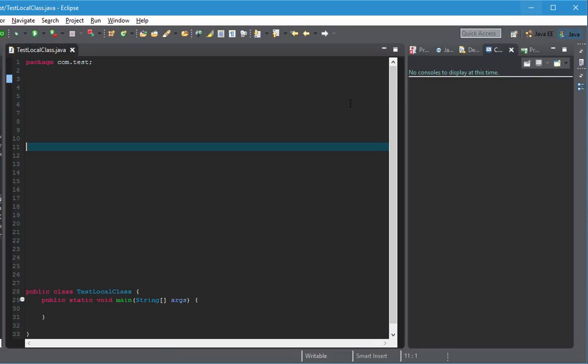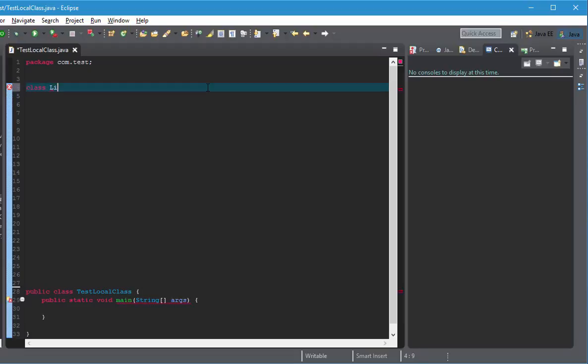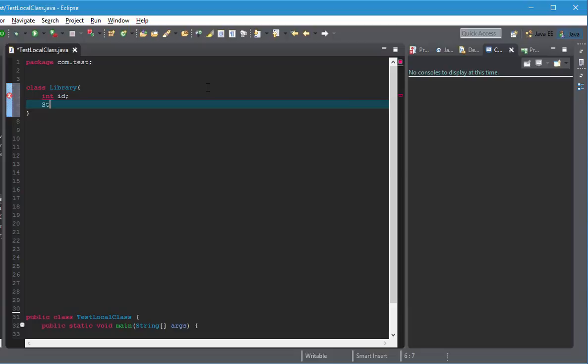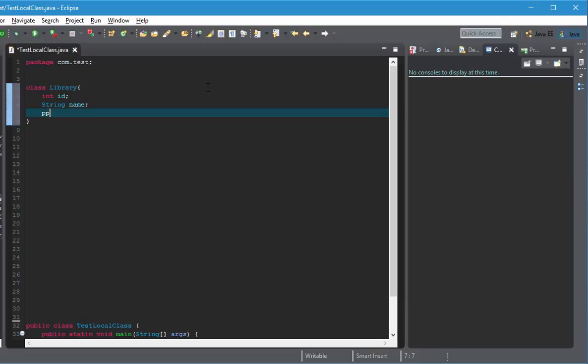So let's go. For this, first of all, let's create a class and name it Library. Let's give it some int id and String name, and let's create a constructor for it. Let it be public Library.